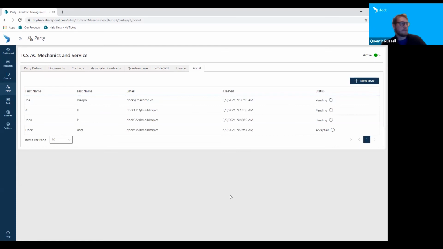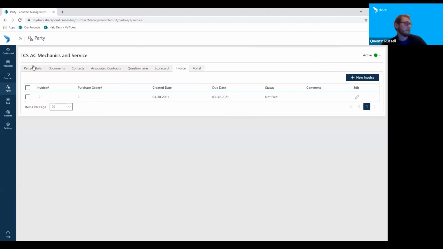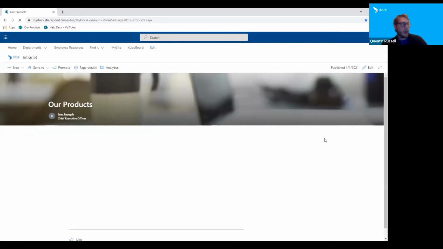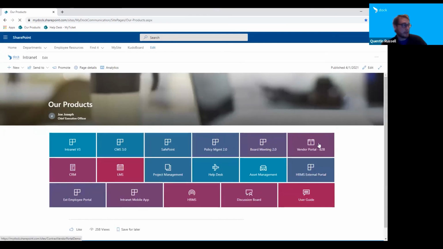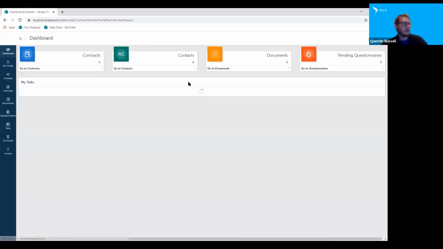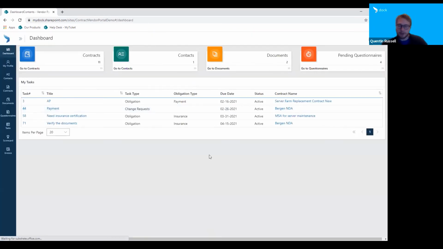And then also, here's where you would add users to the portal. As you can see, they go out to different people. And so these people would have access to that external portal. And then you can also send them invoices. So taking a look at that external vendor portal, basically they would get a link to this, they'd have access to it, and they would jump in here and they would be able to see all the information related to them.